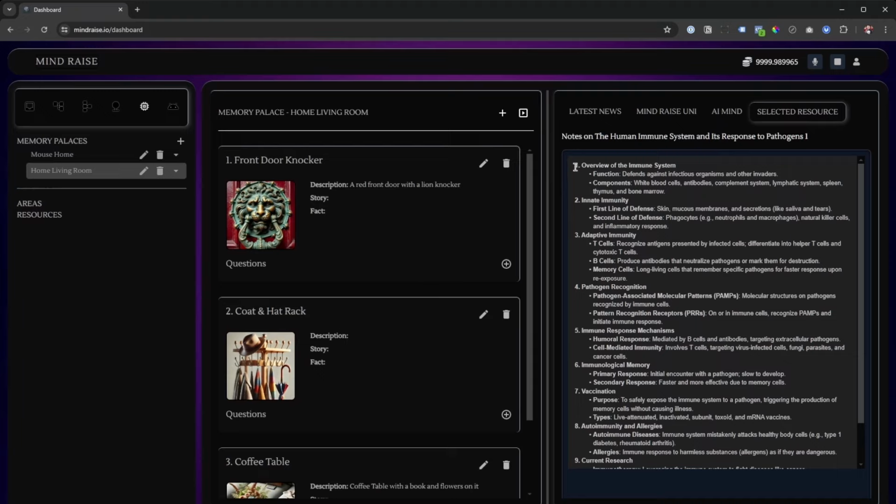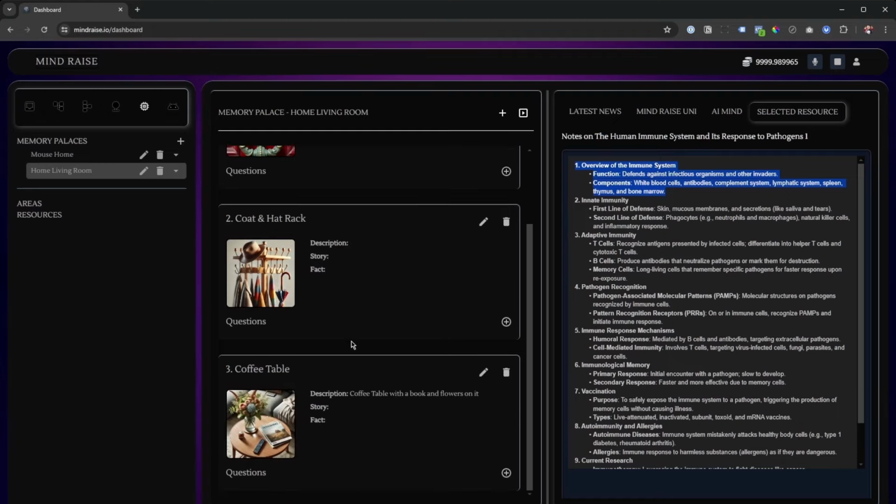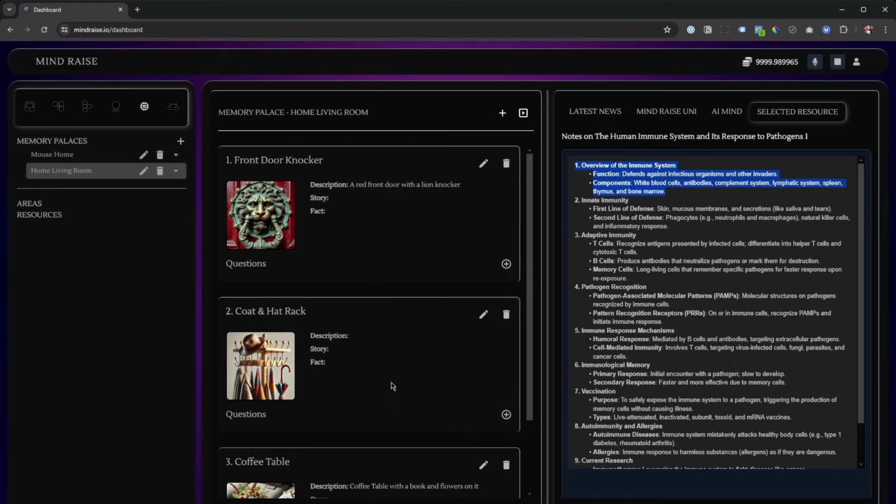Now, we're only going to learn this specific section here, overview of the immune system. The reason for this is, first, I don't want to take up too much of your time, and secondly, we're creating a very small memory palace. We have 3 locations in our memory palace so far.